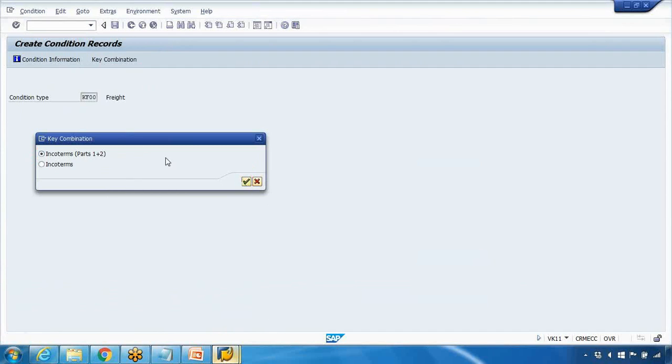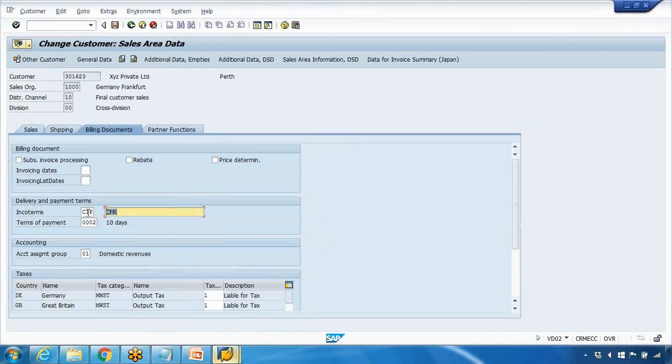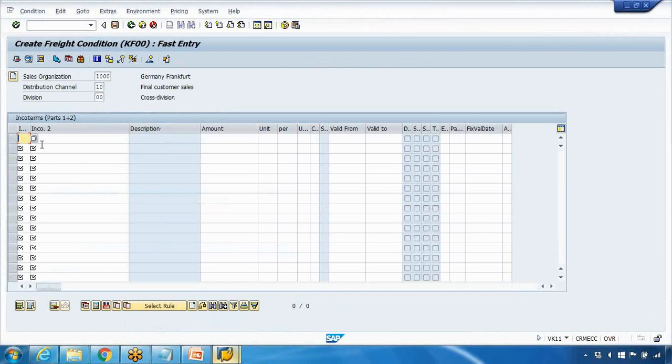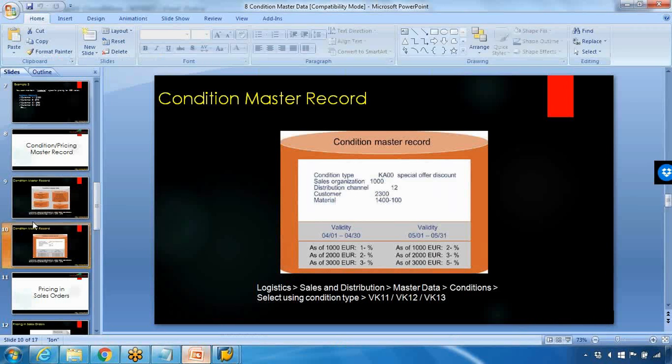So 1 means 1 plus 2, whatever record I have maintained here. Here I'm calling it CIP, and this is known as CFR. So here I need to enter the same thing, CIP and CFR. Any customer which has this record, the system will pick up the freight amount. So that's how you can maintain different conditions like taxes.